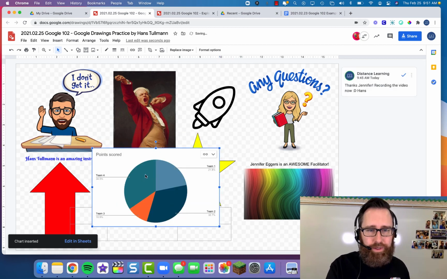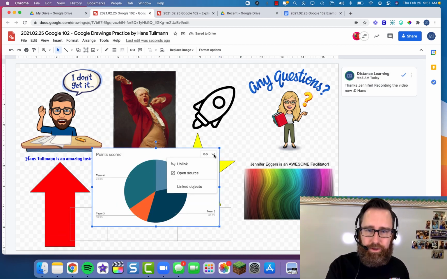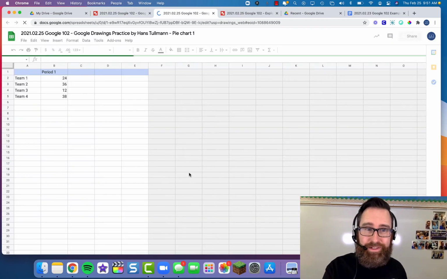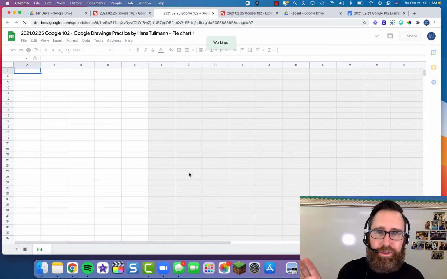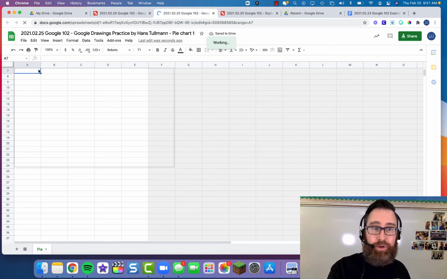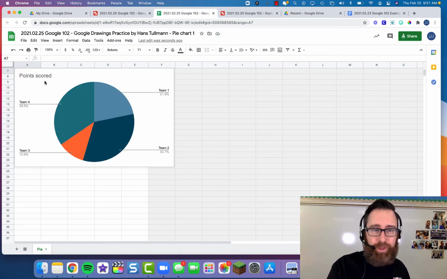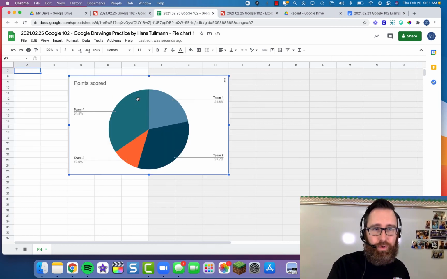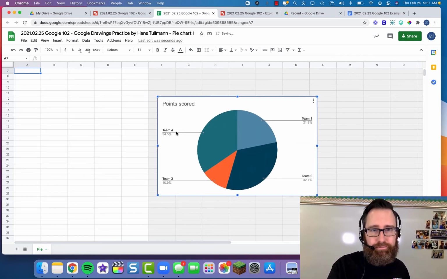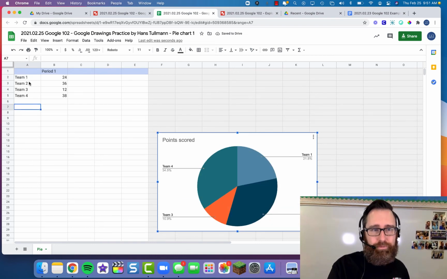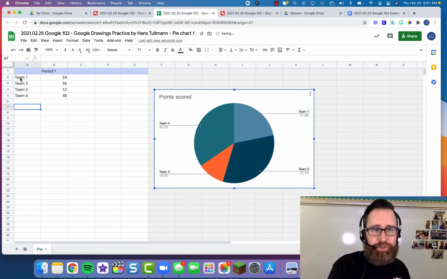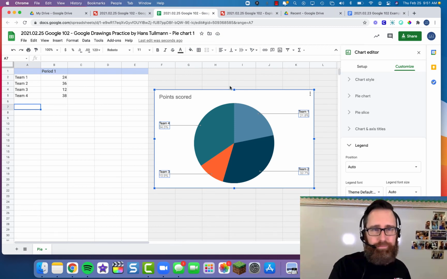Now, if you wanted to adjust this information, click on the pull-down menu and open the source. What happens is it opens a Google Sheet where you can input your data and adjust your pie chart. So you would just have to change the column and row information, and you can also change these if you double click on anything, or you can edit over here.